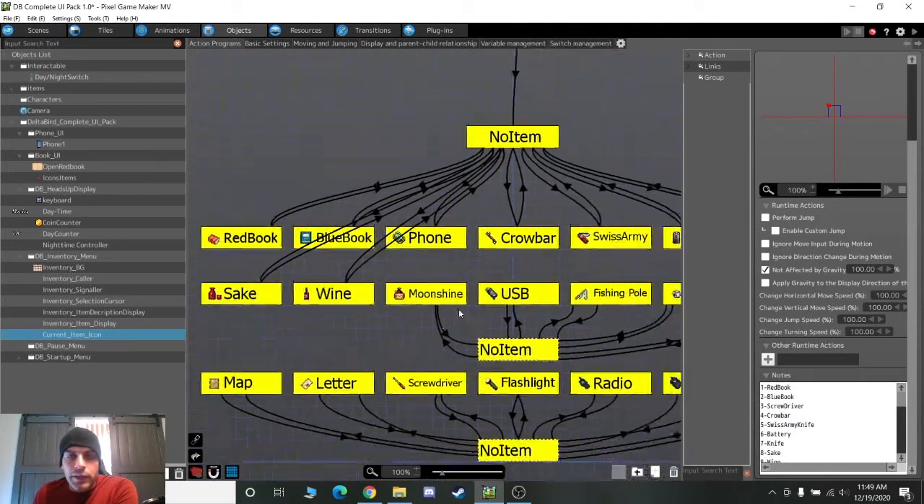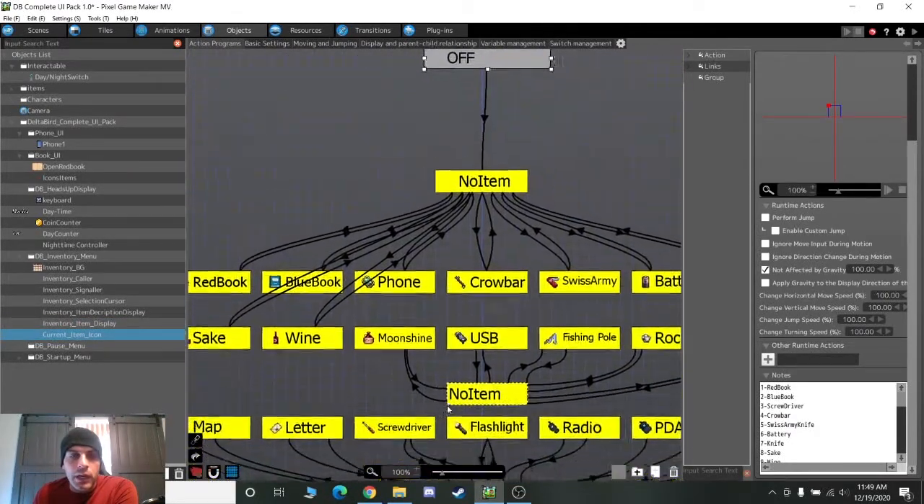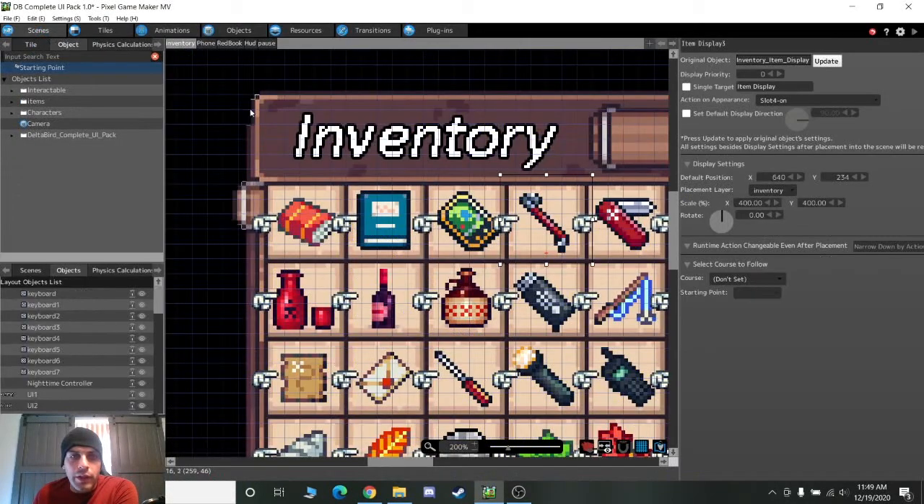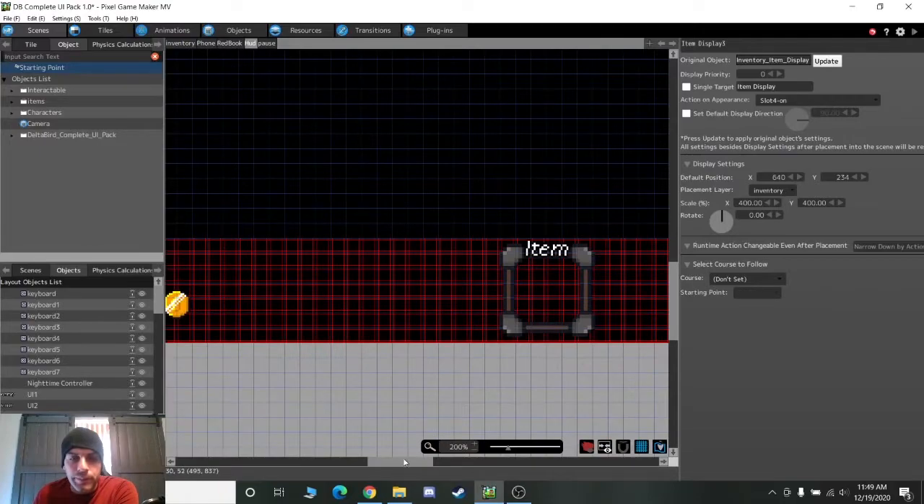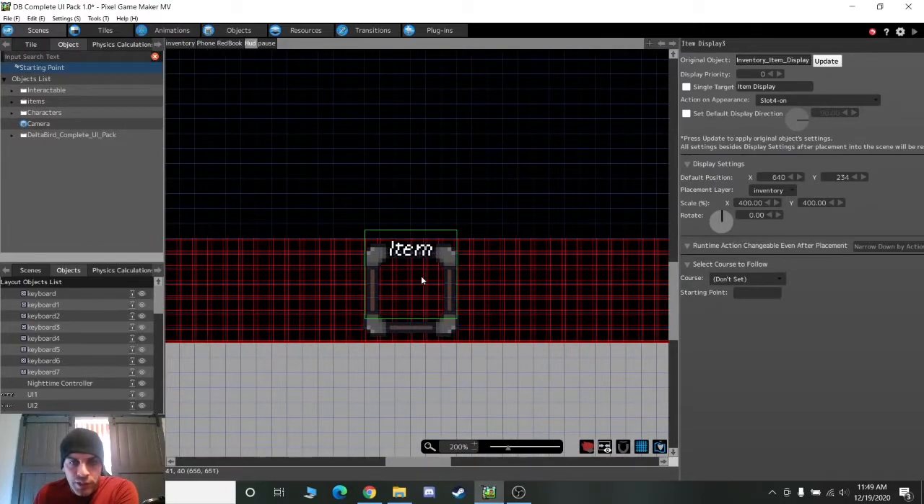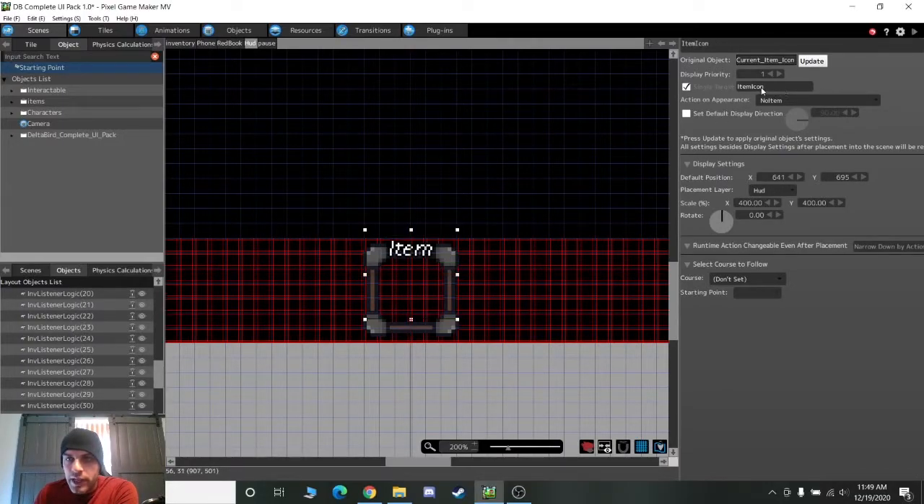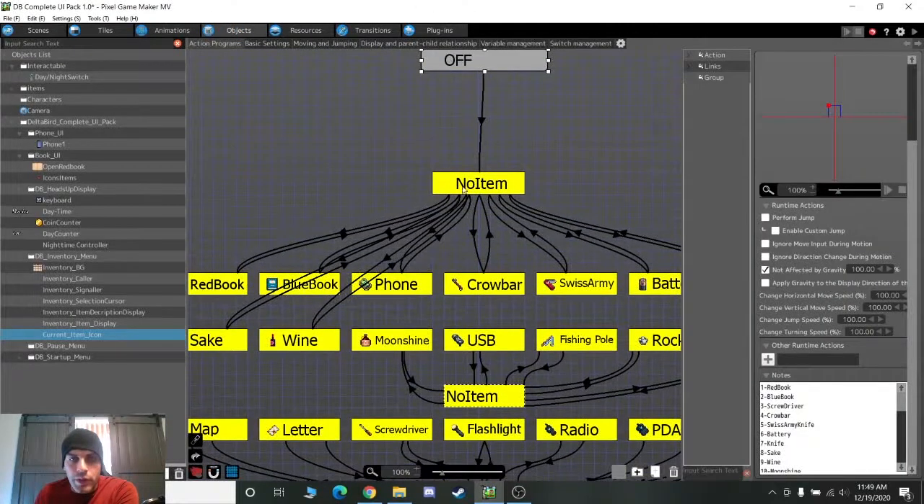Okay, the current item object. This thing's whole purpose is to show what object you have selected, so let's go to the HUD here, right here. And let me see if I can select it here. All right, action on appearance is item icon, right? No item. So that's this right here.